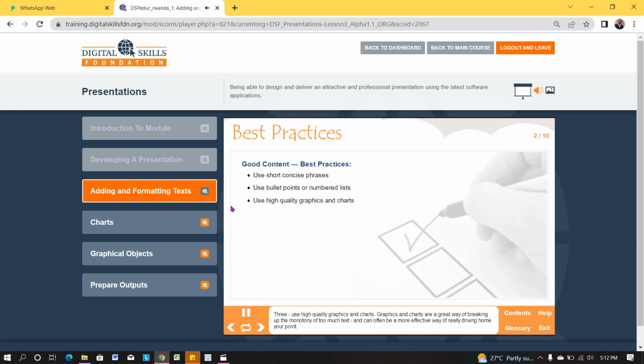Graphics and charts are a great way of breaking up the monotony of too much text, and can often be a more effective way of really driving home your point. And finally, use animation to illustrate important topics. Again, animation can be a great way of grabbing the audience's attention, particularly when you have a very important point that you want them to focus on.